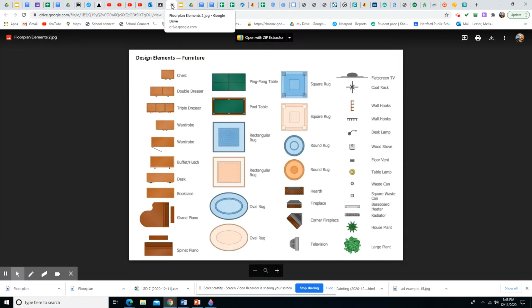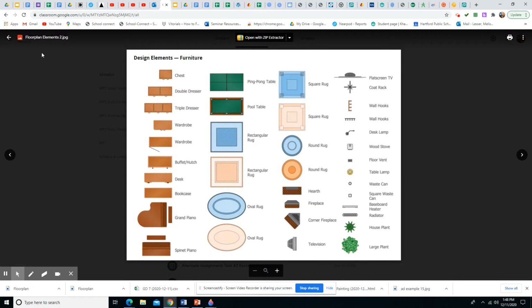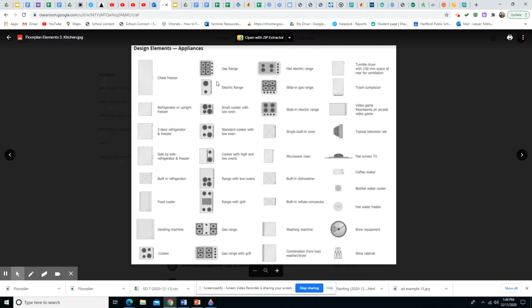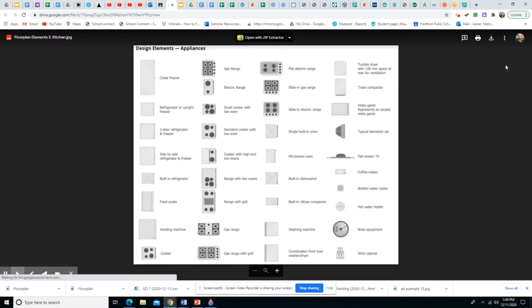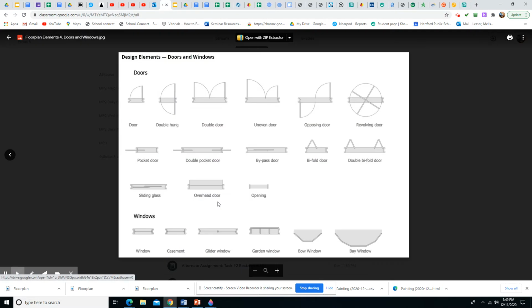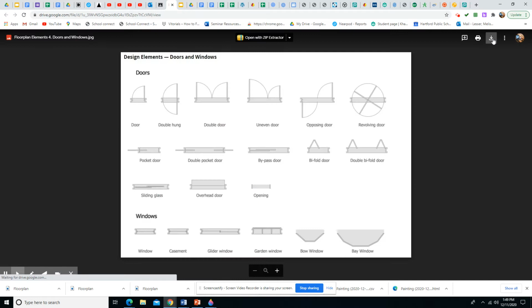And I'm going to go back. And I'm going to go to my floor plan element 3, which are my kitchen appliances. Hit the 3 dots, open it in a new window. Then I'm going to download it. And I'm going to do my last one. And these are my doors and windows. Hit the 3 dots, open it in a new window, and then download this last one.